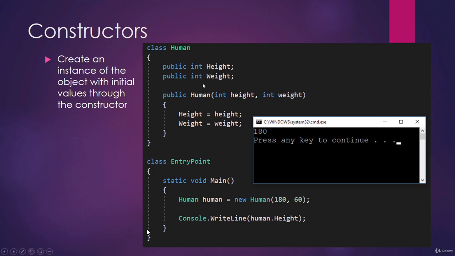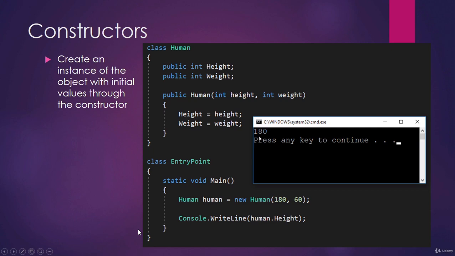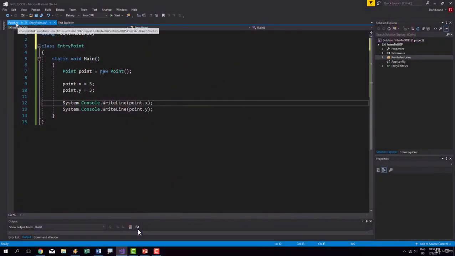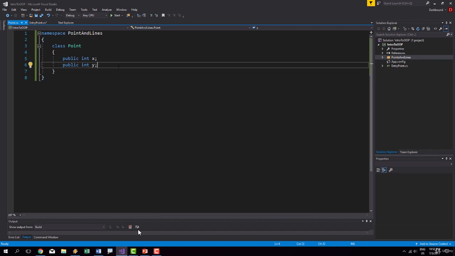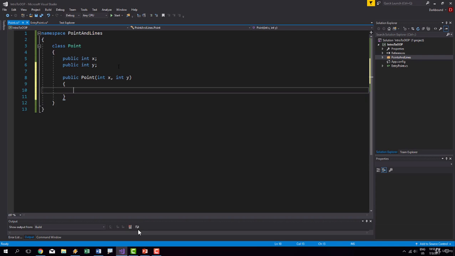We have our class, we have its constructor, we have an instance of the class created with initial values given to the human class, and we use the height value of the human to print it on the console. So let's see this in action. I'm just going to use our point class, and since there's no point in creating a new class, I'm just going to say public point. So I'm creating the constructor, no data type, it has the name of the class, open brackets, int x, int y. So I want my point class to have both x and y defined at the time it was created.